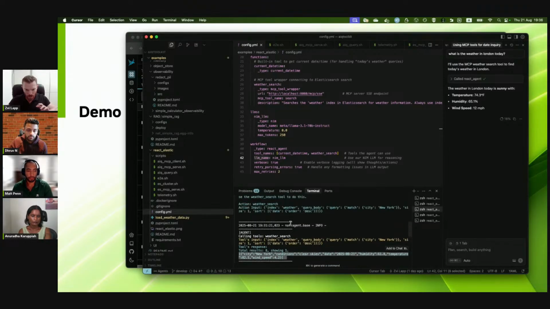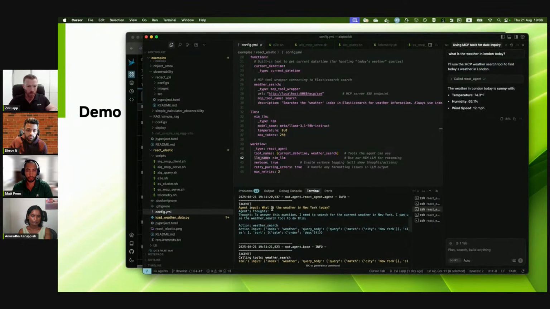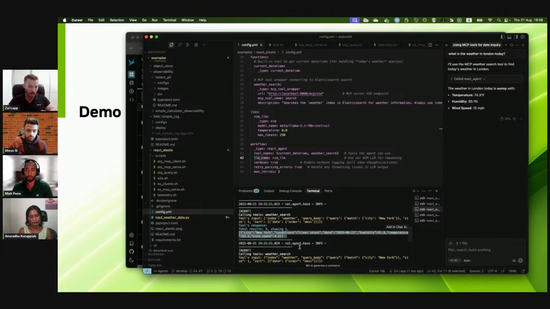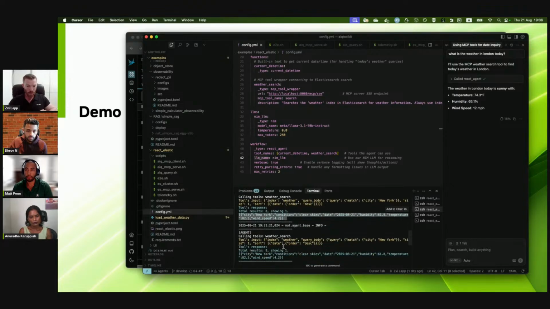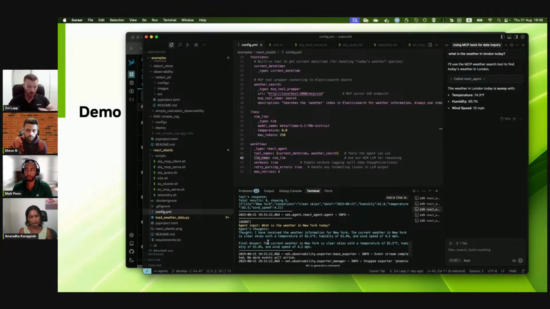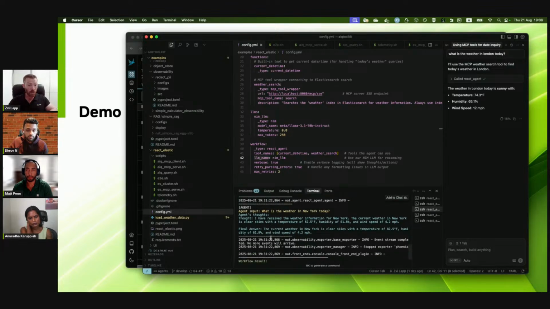Just to give a short recap, we went from natural language to an Elasticsearch syntax query to an Elasticsearch response. And now what we're going to see is a natural language response, meaning the agent understands that it needs to reason about the response from the MCP tool call and give the answer in natural language.